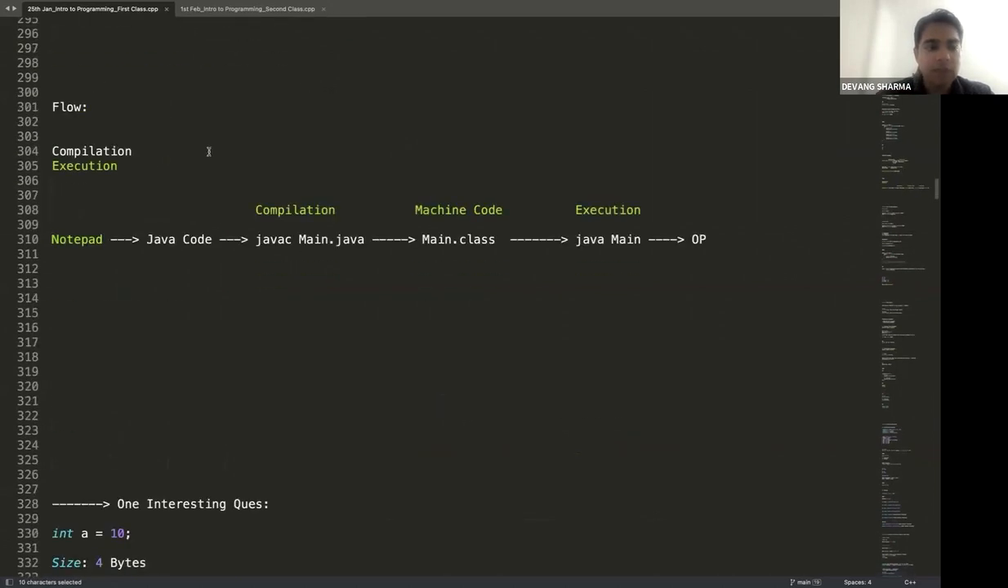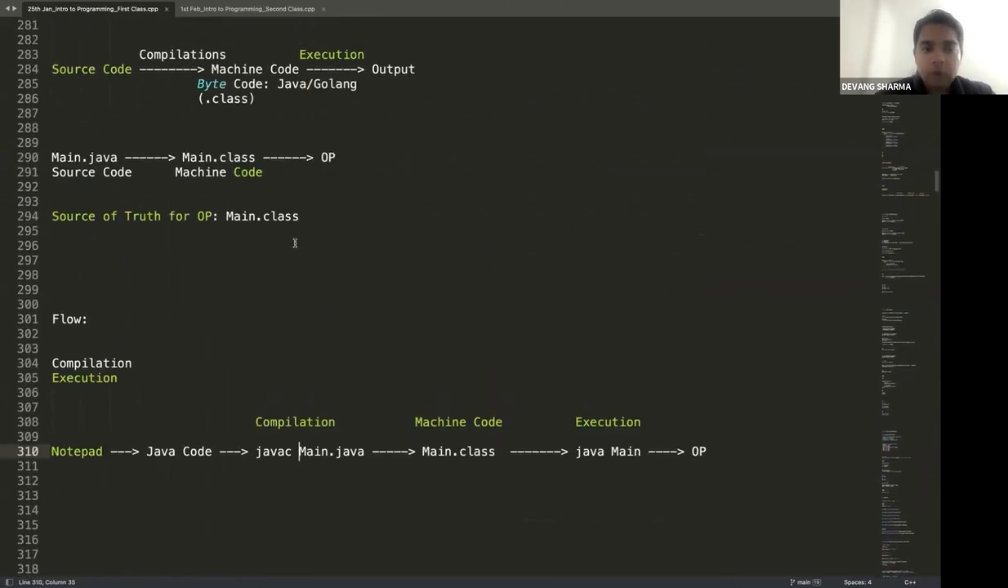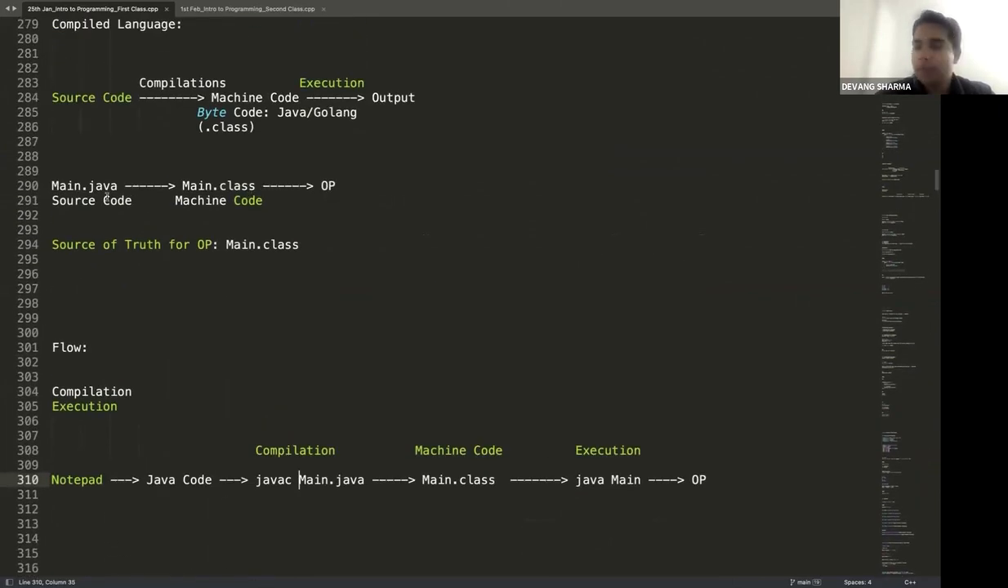This is the complete flow that happens in compilation and execution. If you change something in main.java and you do not compile it and just directly run it, you'll still get the previous output. Why? The source of truth is not in this file. The source of truth is here.